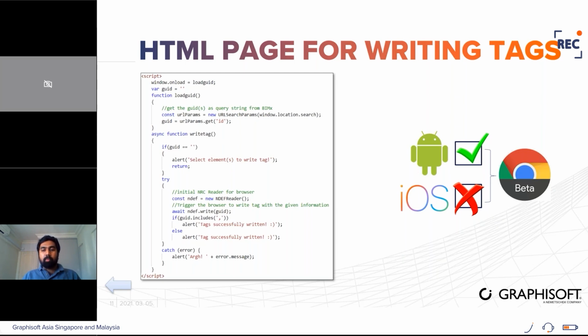The problem is this technology is very new. There are some applications that could be developed on mobile phones to read and write tags, but using the browser, currently there is only one browser, which is the Google Chrome beta version in Android, that is able to do that. But this update has come very recently, in February 2021. So which means we are expecting this technology to be coming in other browsers and other devices also.